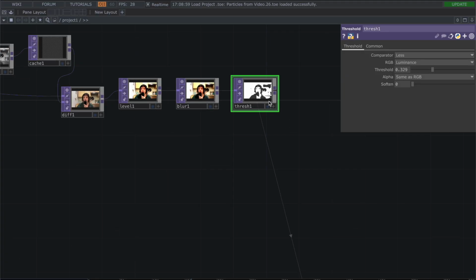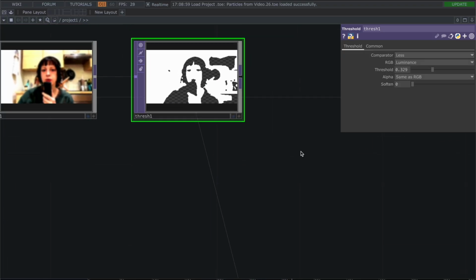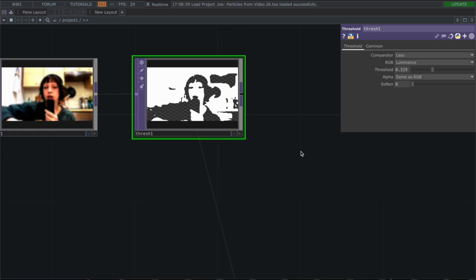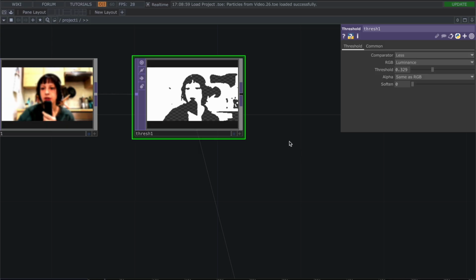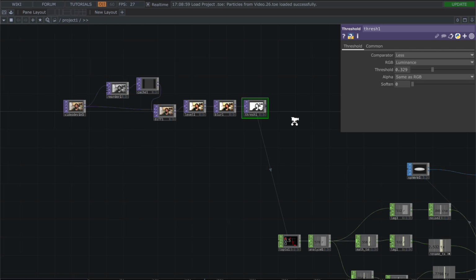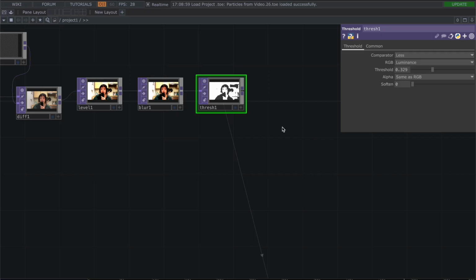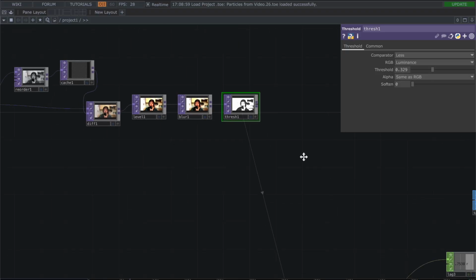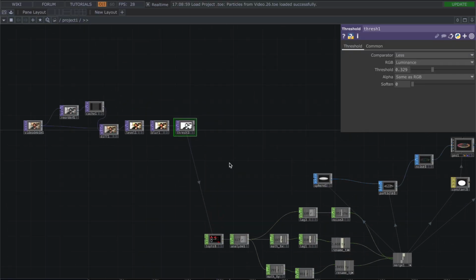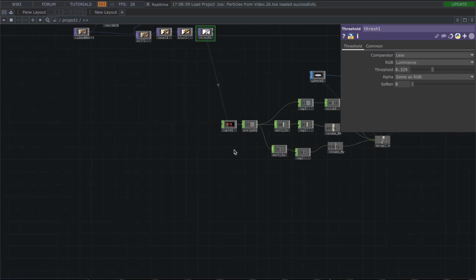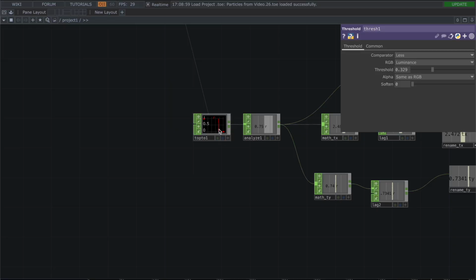And so this is where we create our possibility for the movement with these values that are going to come from what exists in the image after all that we have done to it. So your threshold is at 0.329, comparator less, RGB luminance, alpha same as RGB, soften is at 0.